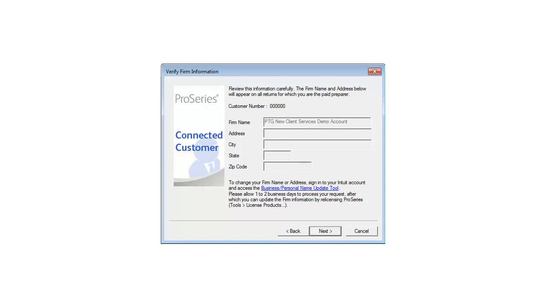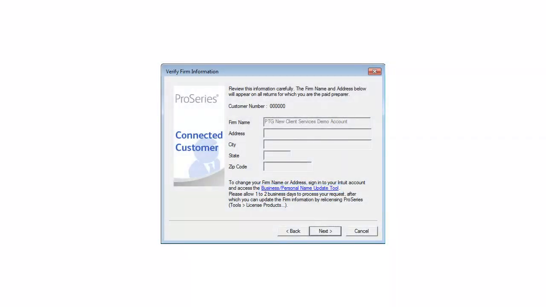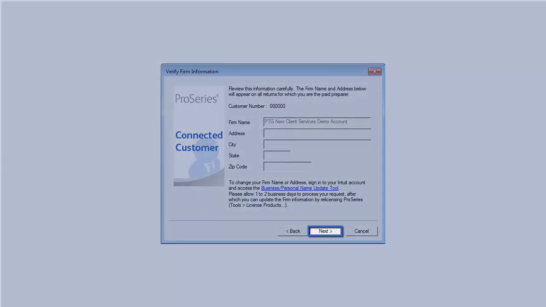If the information is not correct due to either a misspelling or a missing suite number, then click on the Business Personal Name Update Tool link. You will then have the ability to make any necessary corrections to your firm information, and then click the Next button. Any changes made to the firm information will be transmitted to our servers and your account will be updated.